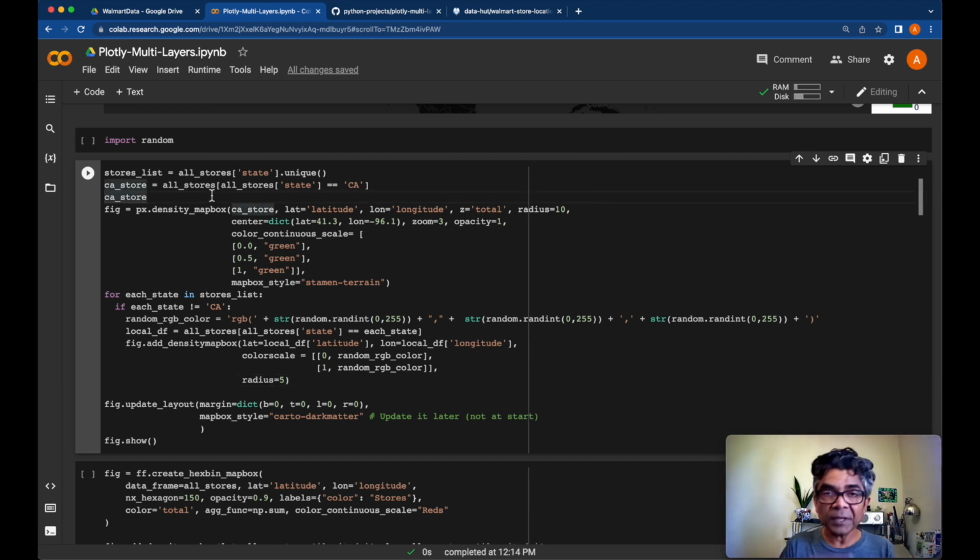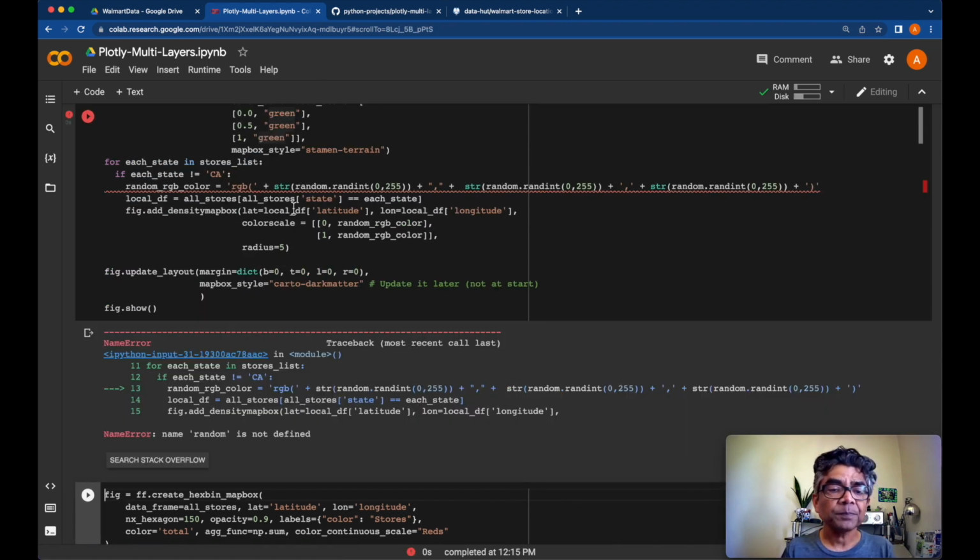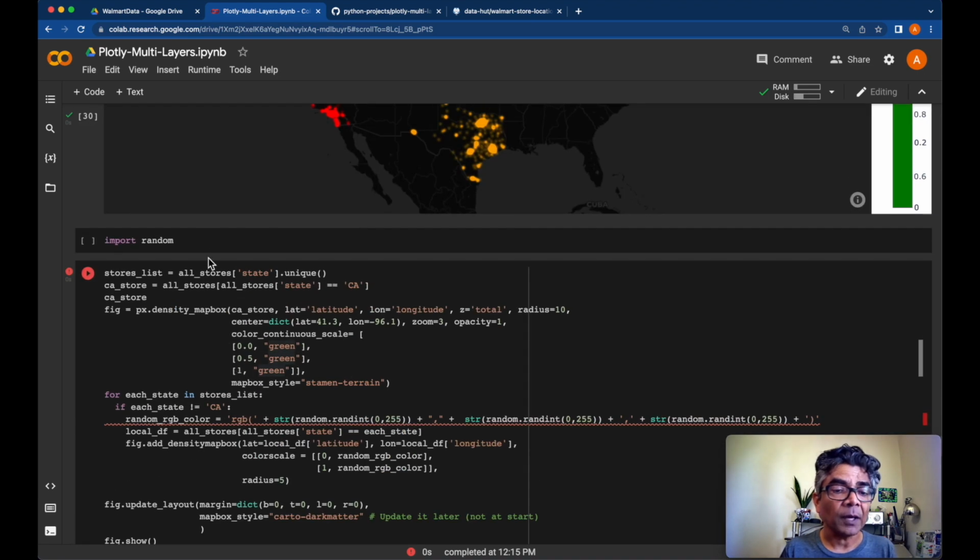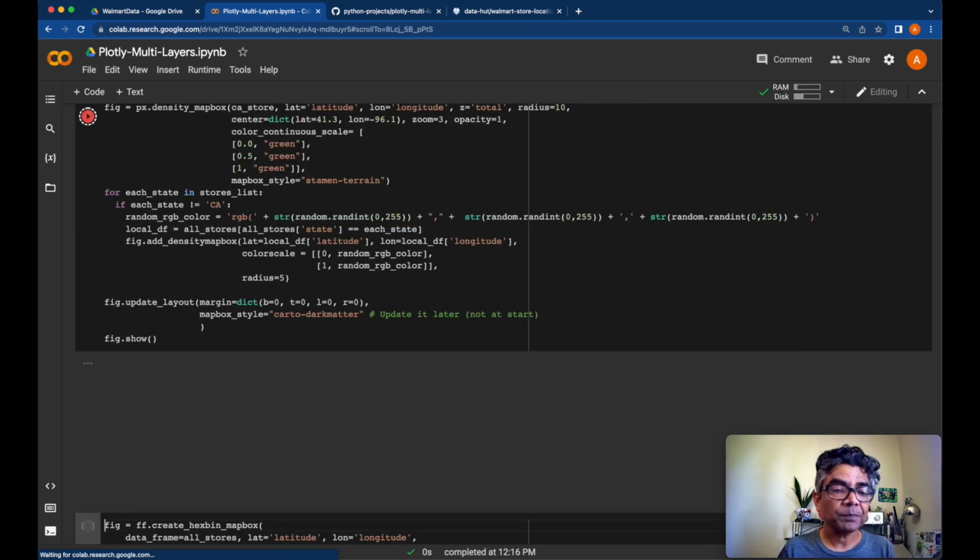And in order to create the loop, I have just filtered all these stores by state. Let's run it. Oh, I have to run this random first. Let's run it.